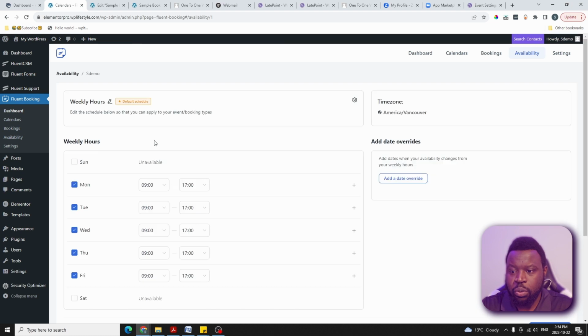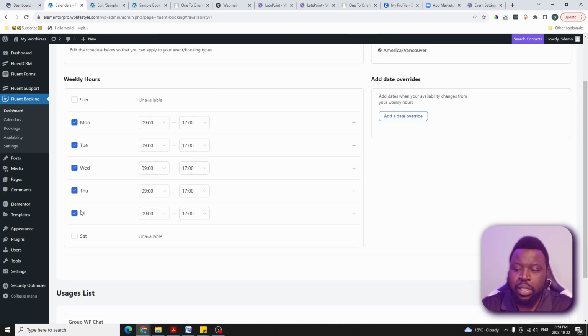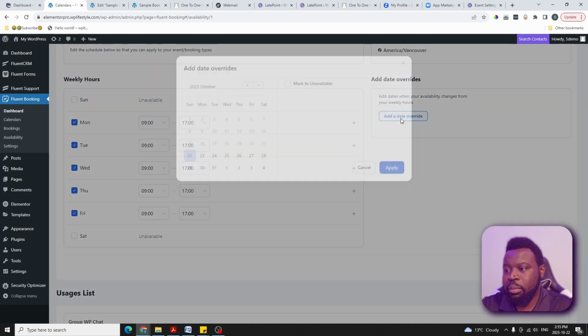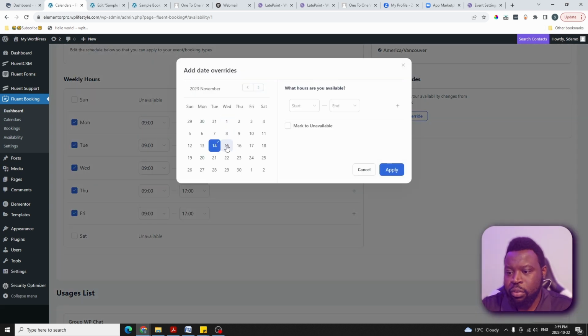So this is the default one. You can see this one is Monday, Tuesday, Wednesday, Friday, and it's from 9 to 5. And then over here on the side, you can override this main availability by adding an override. Maybe in November, let's say on the 14th, 15th, 16th, and 30th, you are not available. And then you can go ahead and mark these dates as unavailable and click apply.